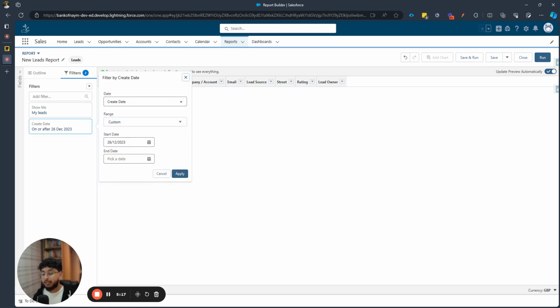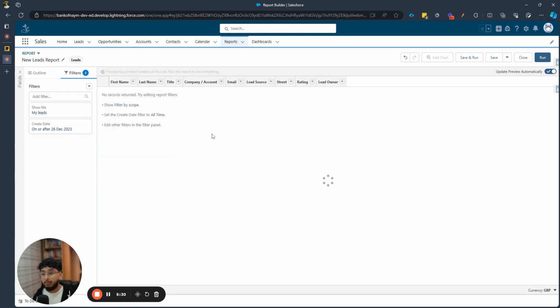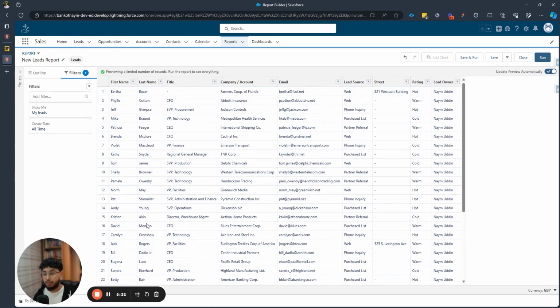Next, we want to look at the created date. The created date has been set to the 26th of December. What we want to do is grab as many leads as possible to start with and then narrow down, right? So we're going to put the created date as all time, click apply, and you'll see all of our data is visible.